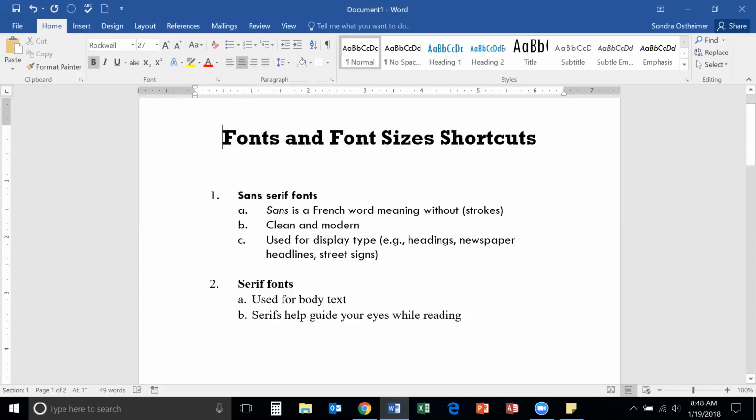So when do you use serif font? For most everything except for display type. That's what you use sans serif for, because it's clean and modern, it's easy to read. So for instance, this heading up here, you would want to change that to a sans serif font. Headings, newspaper headlines, think of street signs. Those are all in sans serif font because they're easy to read, they attract your attention, they're clean and modern. And you certainly want to attract the attention of the drivers, so that's why all the street signs are in sans serif.